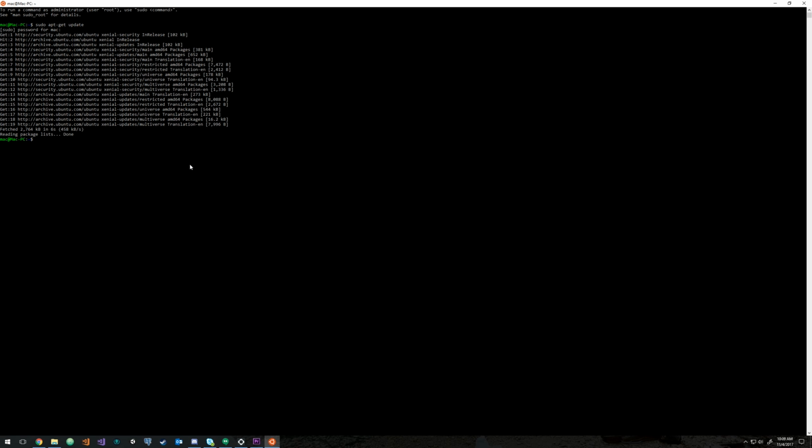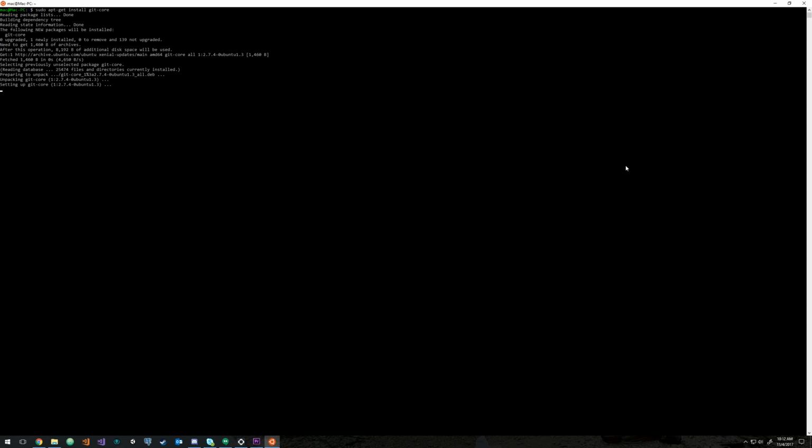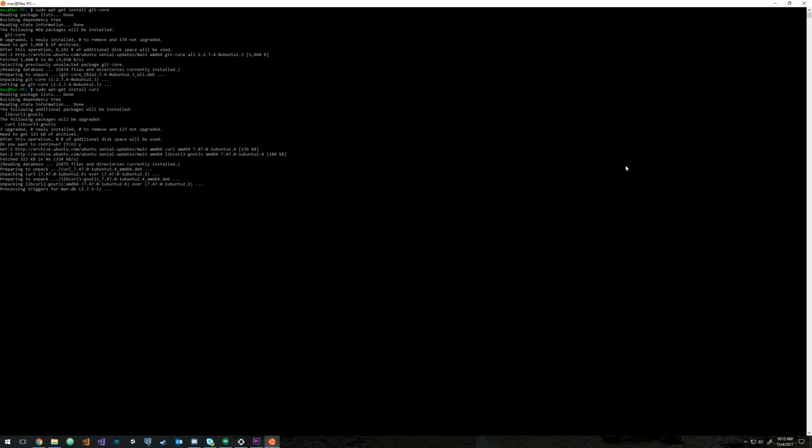That won't take too long. Then we're going to have to start installing some of the components that we're going to use in the installation of Ruby. So go ahead and type in sudo apt-get install. We're going to be installing packages. We're going to install git-core. You can press up on the directional pad to bring up the last command. We're going to install curl. Press yes or Y for yes.